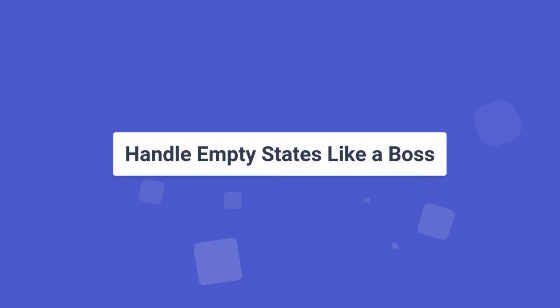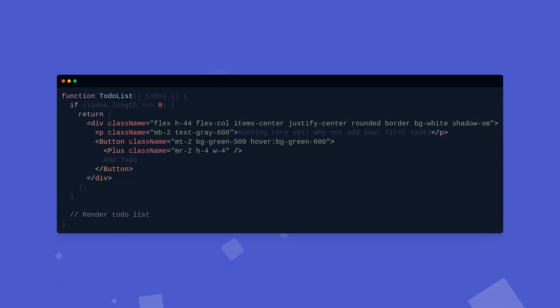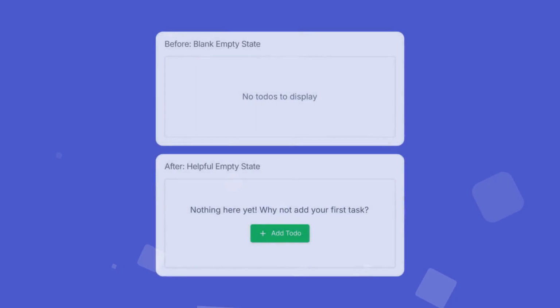Handle empty states like a boss. Ever opened an app and been met with a blank screen? Yeah, that's what happens when devs forget to design for the empty state. When there's no data to show, don't leave users hanging. Pro tip: add helpful messages or call to action CTA buttons to guide users on what to do next. Turn an empty screen into an opportunity to engage your users.